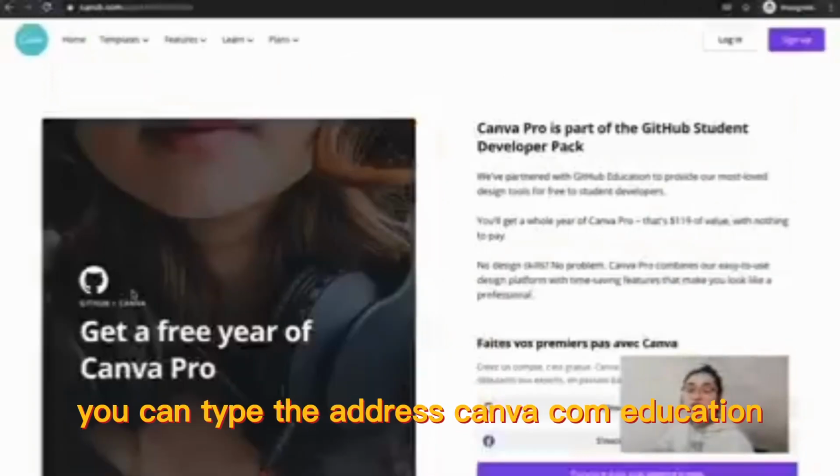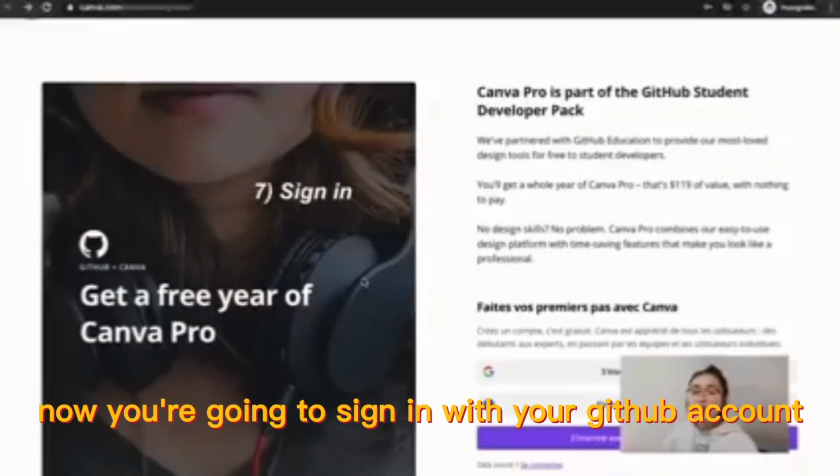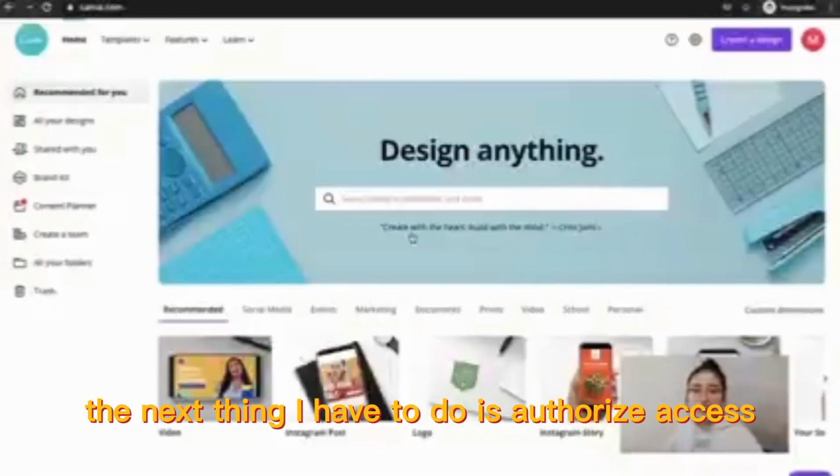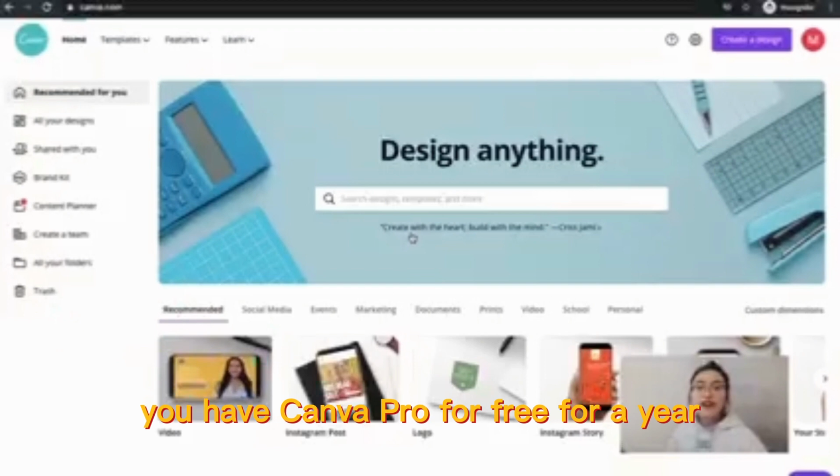Or what you can do, you can type the address canva.com/education/GitHub. Now you're going to sign in with your GitHub account. The next thing that you have to do is authorize access. And now you're in. You have Canva Pro for free for a year.